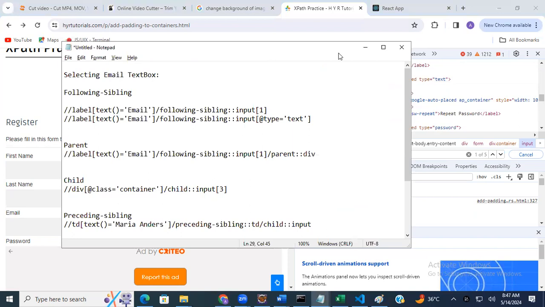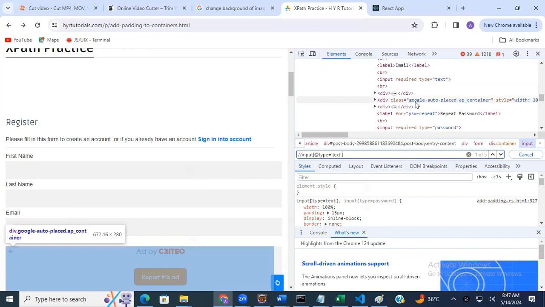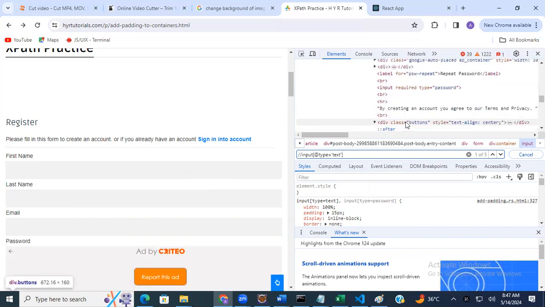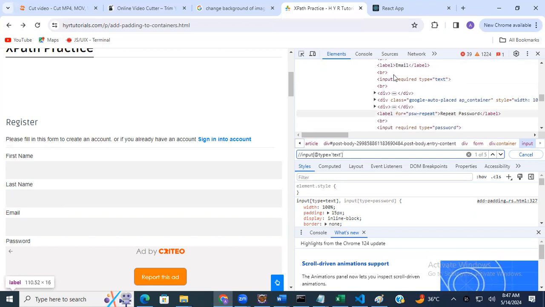Let's try to understand how we can select that input element. Which input element do we want to select? This input element, the email input. Very important, you can check here: this is a label element. All of these are sibling elements, but just after the label, which element comes? The input element. These are sibling elements, but this input is a following sibling element.